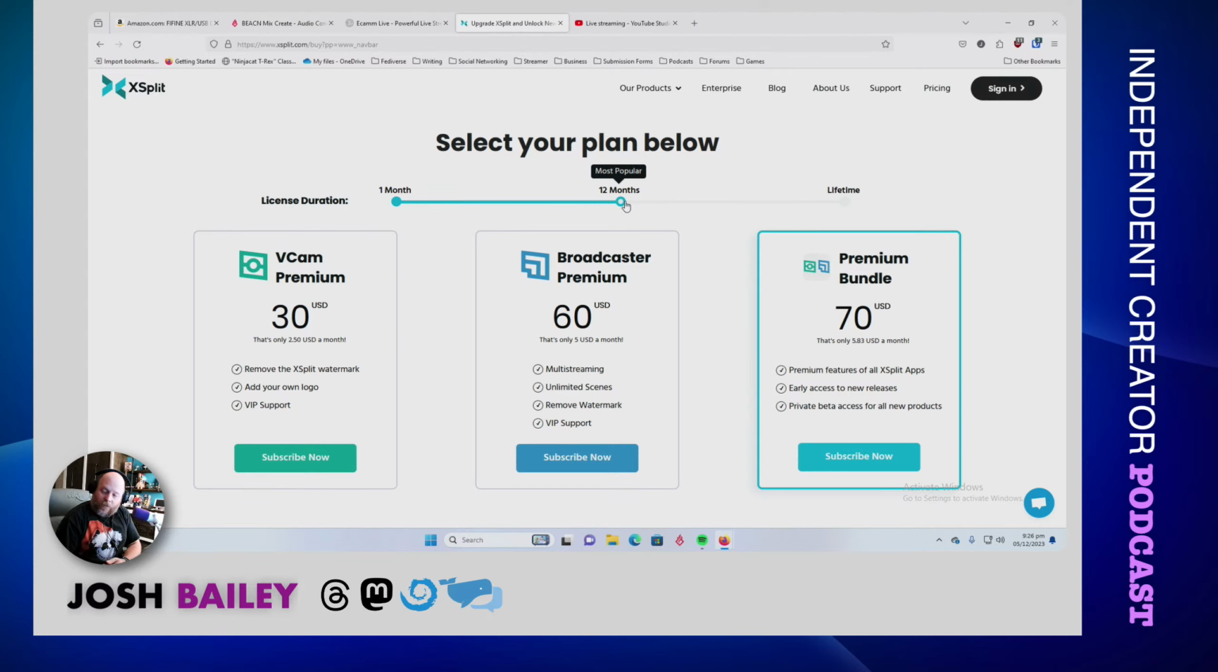Oh, it's Tusky. I use, what do I use? I forgot what I used. Ivory for my Mastodon adventures.